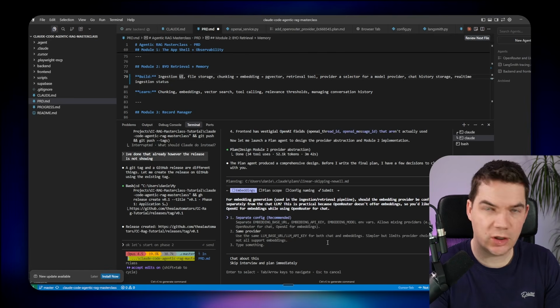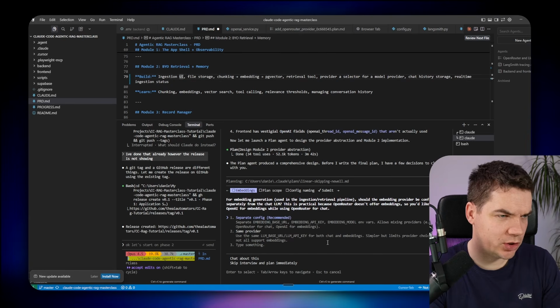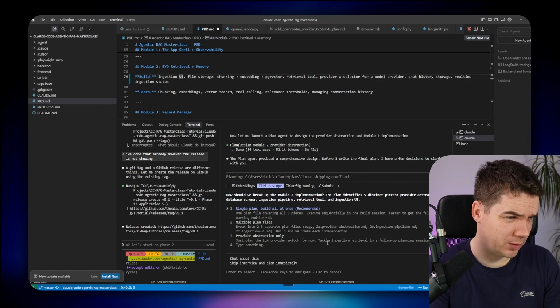Okay, so we have some questions to answer. For embeddings generation, should the embedding provider be configured separately from the chat LLM? Definitely. For the plan scope, how should we break up the module 2 implementation? There's 5 distinct pieces.